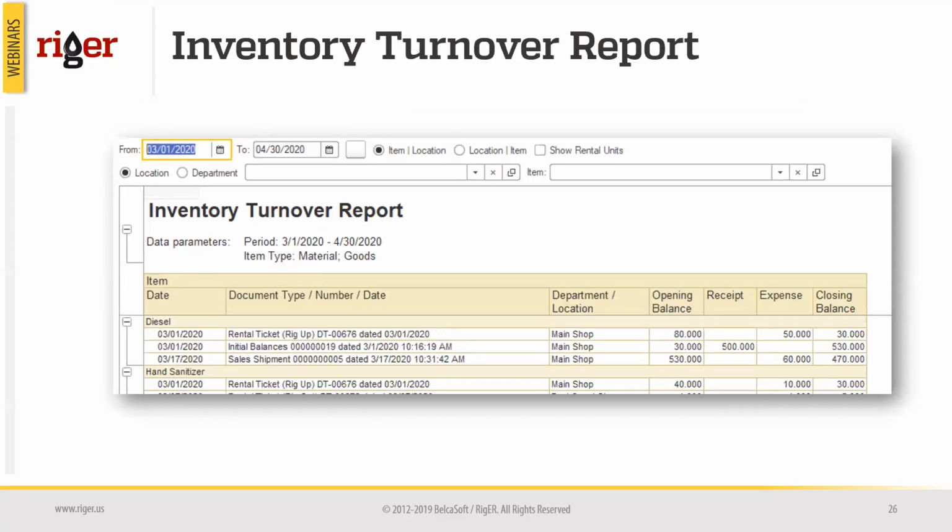The inventory turnover report. This report will allow us again to see all the turnover information for the goods, parts, materials, consumables that we have in the system. We will be able to select a time frame, and the report will present us the starting and ending balances for the particular location and the movement in between, meaning the receiving or the expenses, meaning using of the particular parts and consumables.